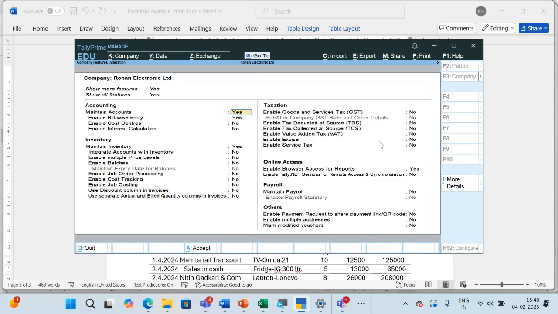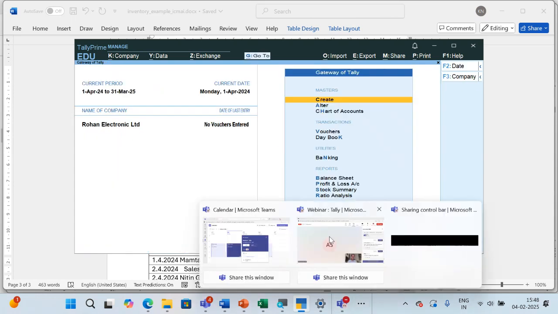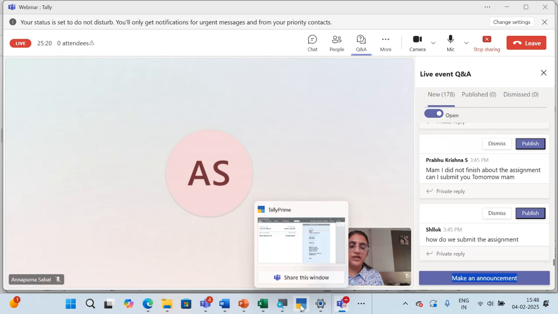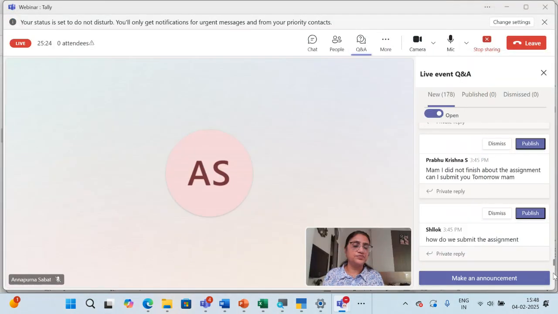Again, press the F11 key. Please check. Maintain inventory, yes. And integrate accounts with inventory should be yes. Now Control A. Is it clear? Anybody have doubt?